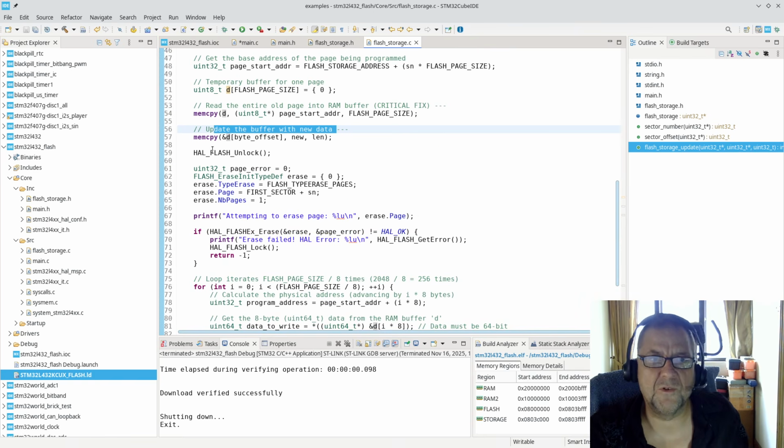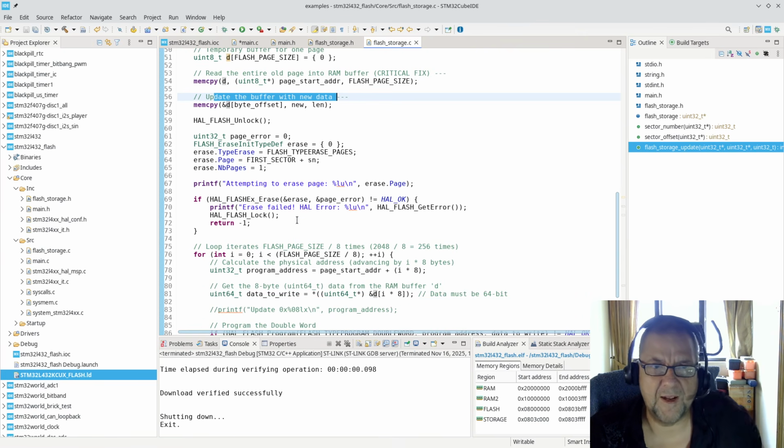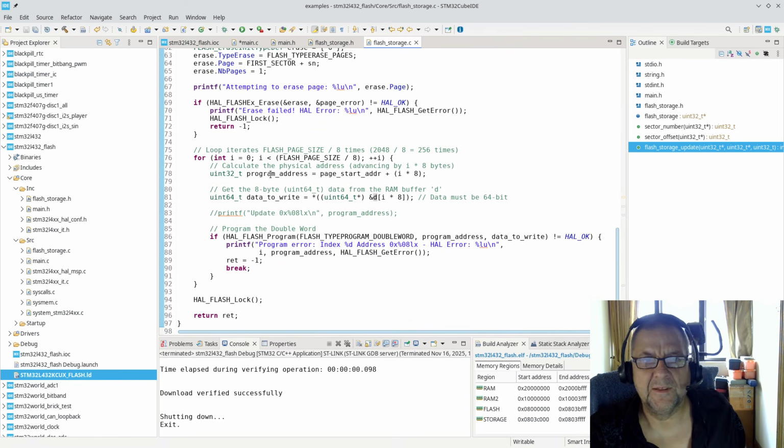flash. In order to do that, we unlock the flash, we erase the old whatever is there based on those values we have calculated. If it fails, I'll lock and I'll return and I won't continue. So it has to succeed on the erase.